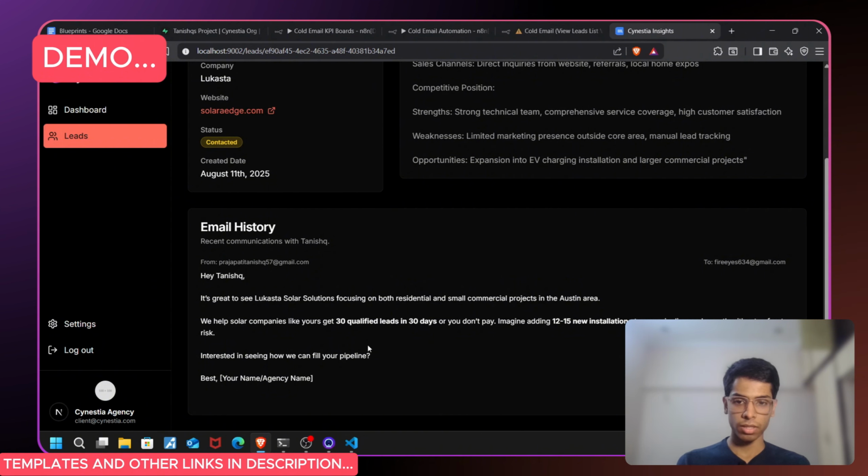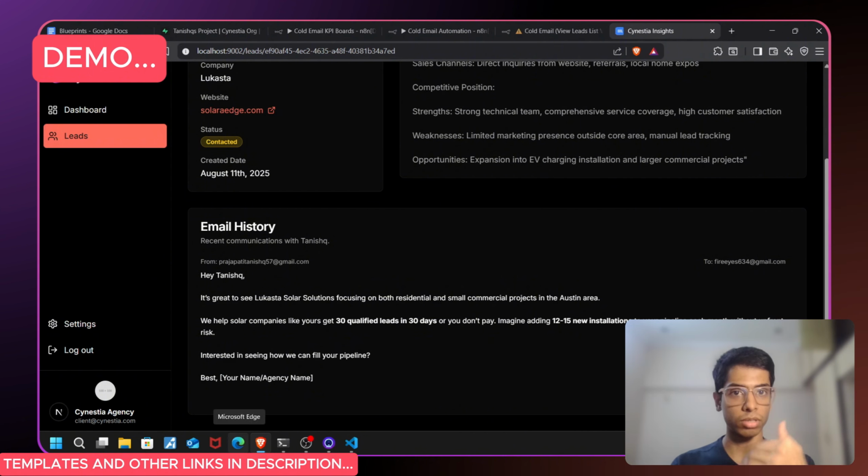Okay, so this is all the email history. All the conversations are here, and in future, if a follow-up email is sent, it's going to come into this email history only, just below this. I'm going to show you that in the further runs after going through the whole system.